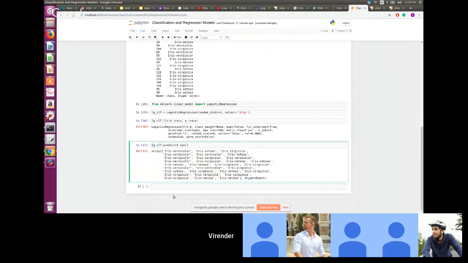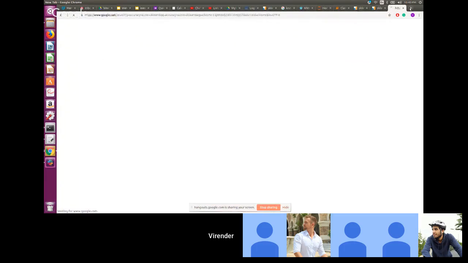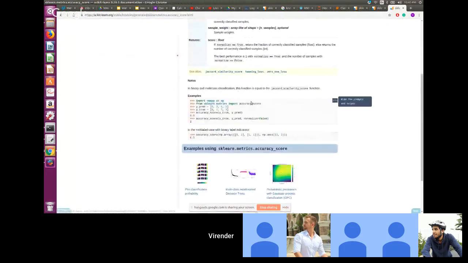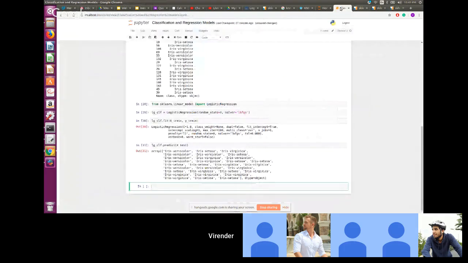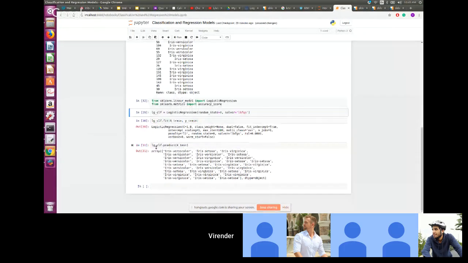But we also need to know how accurate it was. So we need to import the accuracy score from sklearn. Let's Google that also. Accuracy score works like this: you give it the true values and prediction values, and it tells you how many of them match, the percentage of how many of them match. So first just import it here. Now we can see our accuracy.